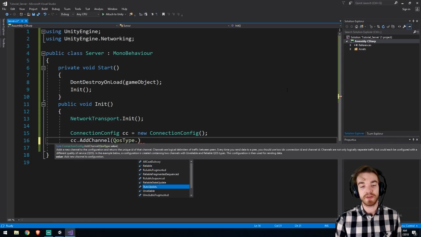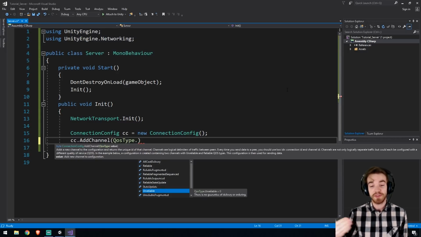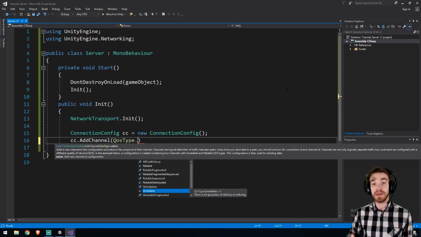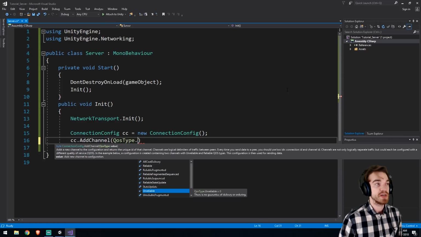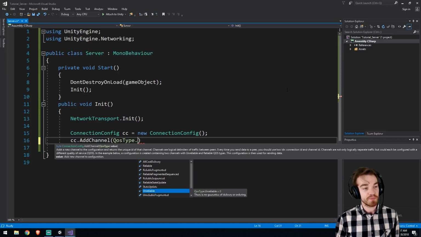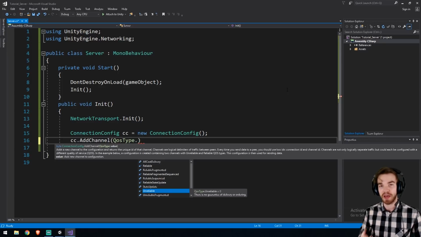Now, there's another one down here called unreliable. This one has no guarantee of delivery or ordering. This is the fastest lane. If your game only uses unreliable messages, it's not going to get clogged, it's going to be super fast, but it's also going to be a little bit iffy sometimes. This one would be good for updating your position, because sometimes the client might have a bad connection.